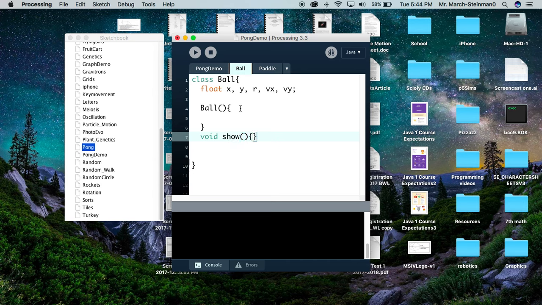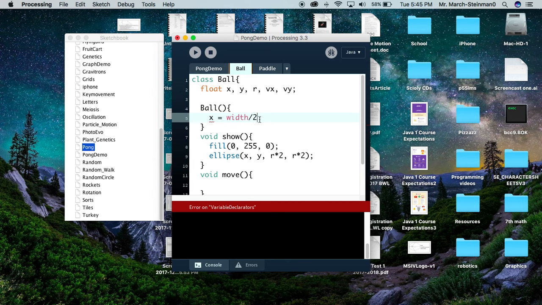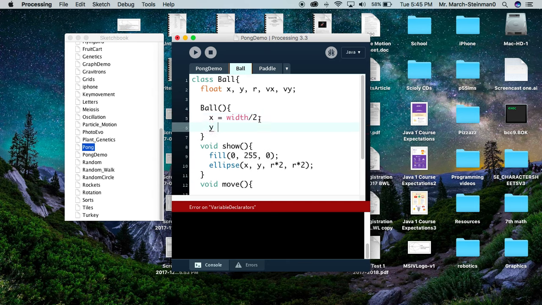We'll have a show method to show the ball, and a move method to move the ball. And the show method will just be a fill of green and an ellipse with twice the radius for the major axis and minor axis. So in this case, we're going to have a default value for x to start with width over 2, and a default value for y as height over 2. So we start in the center of the screen.